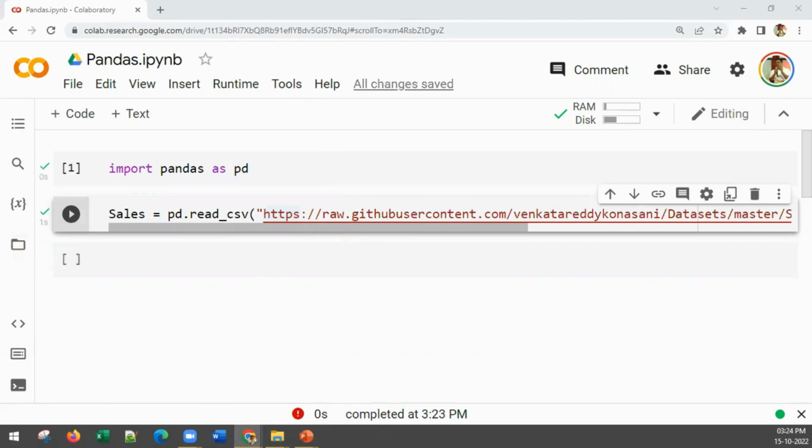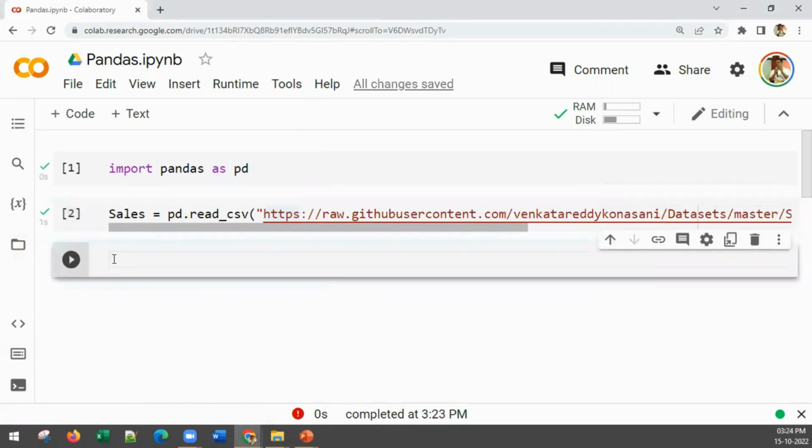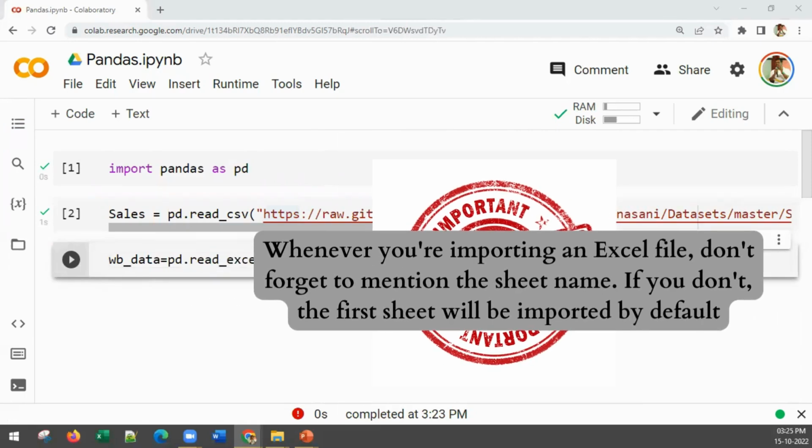So how do you import an Excel file? You write pd.read_excel. So let's say World Bank data is what I want to import. World Bank data is equal to pd.read_excel, and then mention the complete path. Along with that, you also need to mention the sheet name.